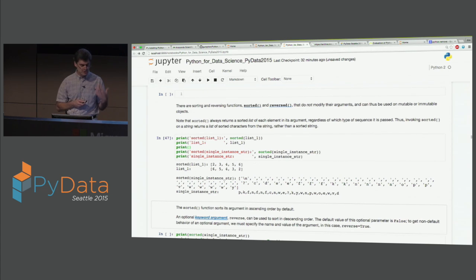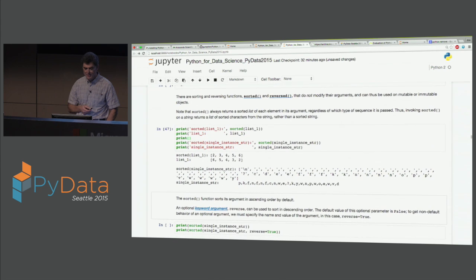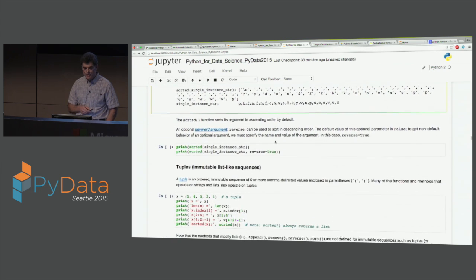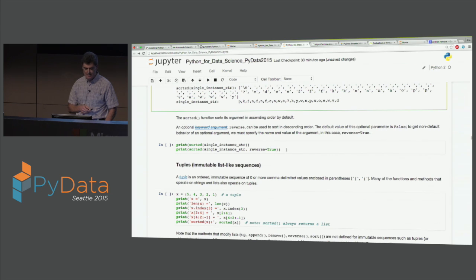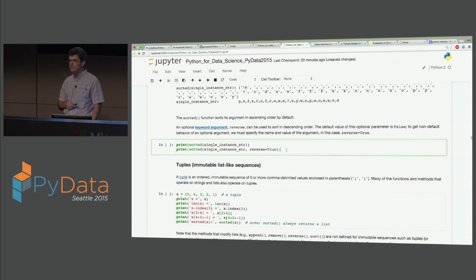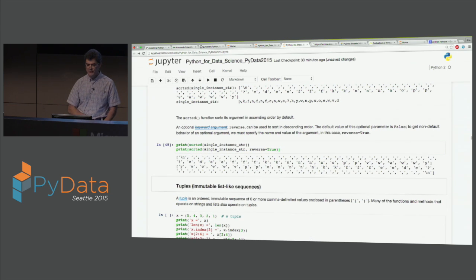You can also call sorted or reversed on a string, but notice that if you call sorted on a string, it's actually going to return a list of the elements in sorted order. So that's something to bear in mind. It returns a list, but doesn't modify the string. There's also a keyword argument you can pass to sorted to specify descending order, and that's reverse equals True. If I call it on that string with reverse equals True, it returns the elements sorted in descending order.